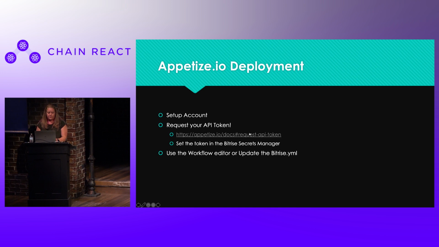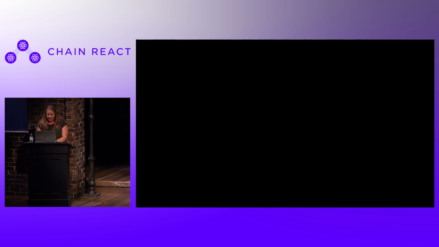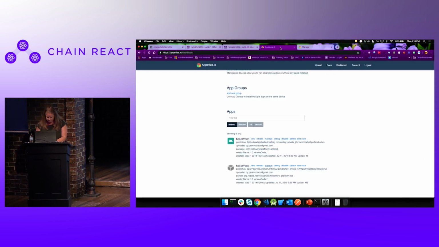So for this one, you set up the account on Appetize. They have varying levels. You know, I'm not paid by Appetize by any means. They have, you know, enterprise support or very basic. You would request your API token, which you then need to set into the Bitrise Secrets Manager and use the workflow editor or the Bitrise YAML in order to run those builds with the deployment to Appetize. So let me get back over here and walk through that piece.